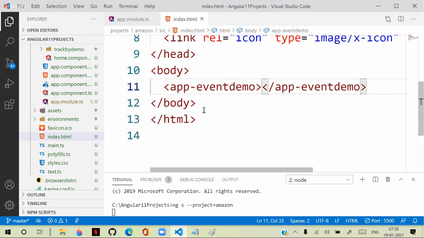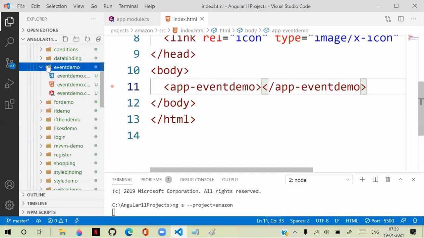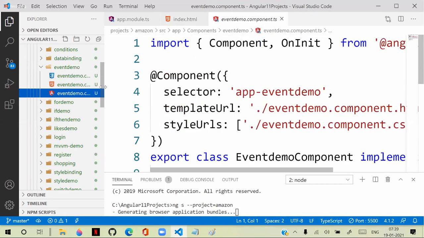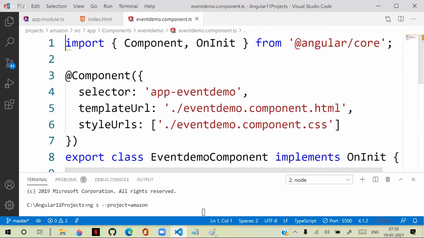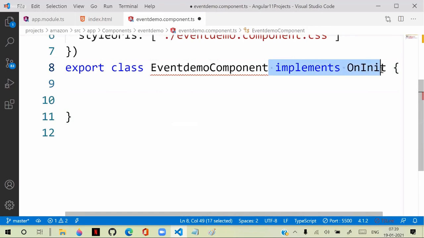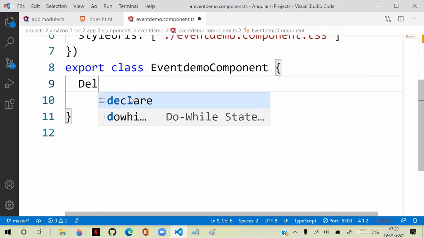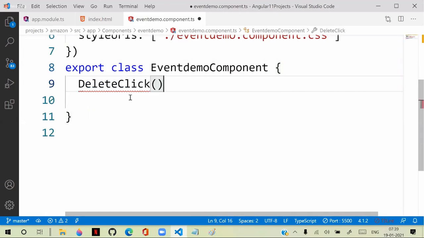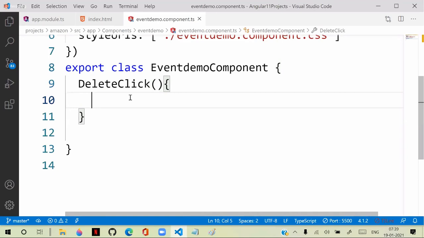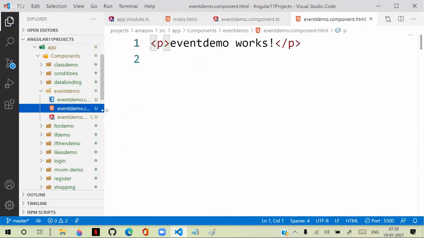Okay. So let's go to this event demo just to understand what the event option is here. So in the TS file, we are configuring a method. That is the method. Some delete click is a method. And this method should fire up when the user clicks on a button.